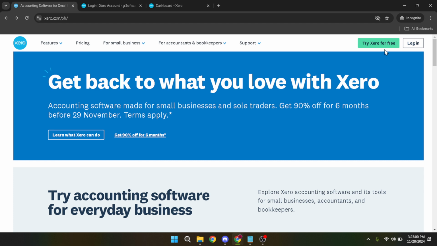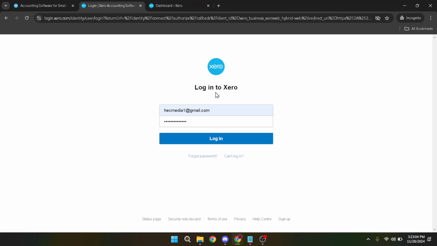Once you've clicked on Login, you'll be prompted to enter your email and password. This information is key to accessing your account, so make sure you enter the details correctly. If you've forgotten your password, don't worry, there's an option to reset it. After entering your credentials, hit the Login button to proceed. Successfully logging in takes you to the heart of your financial operations on Xero.